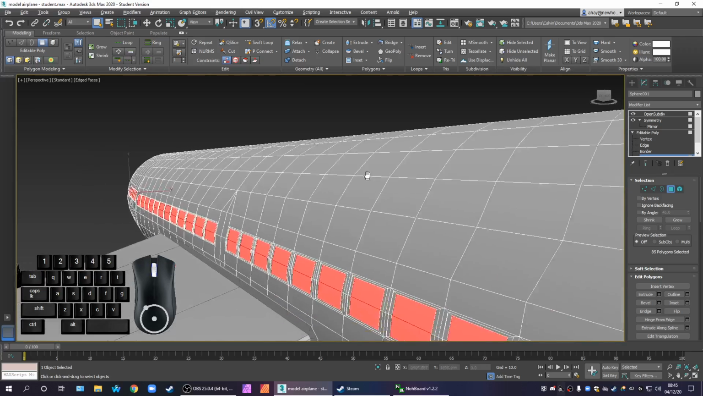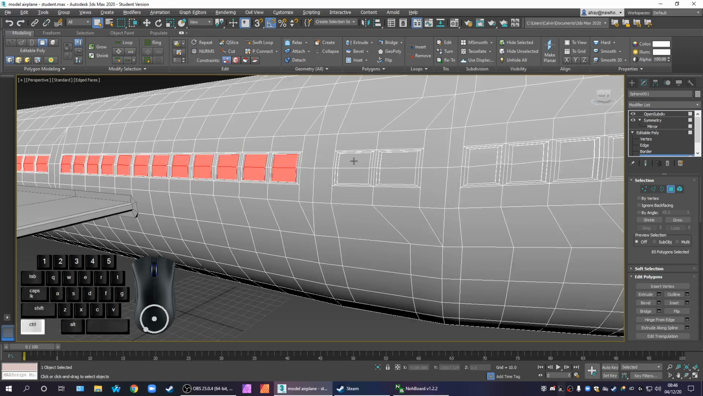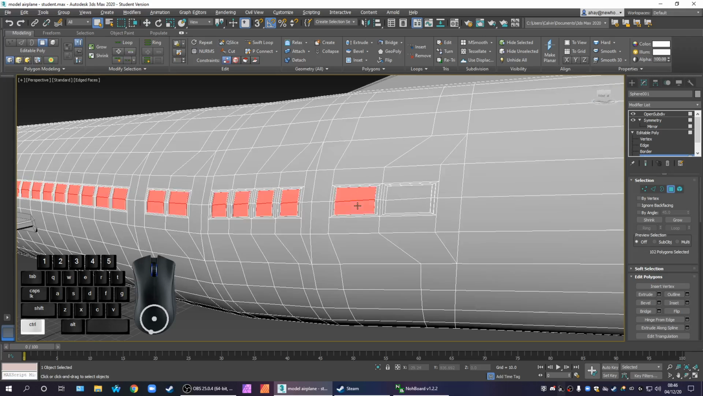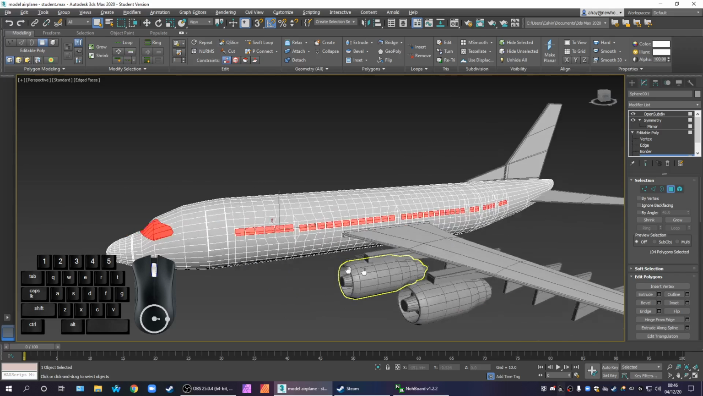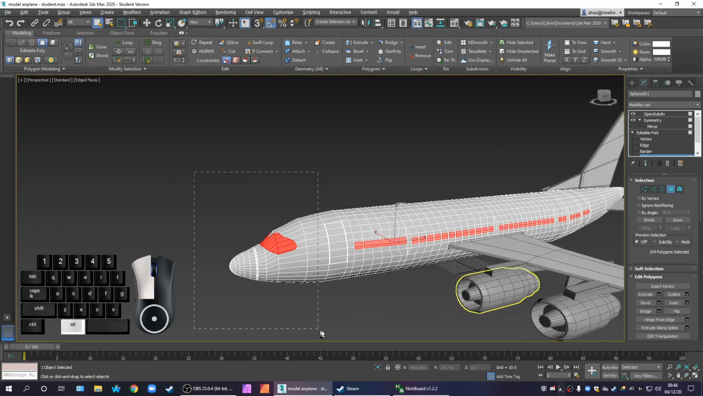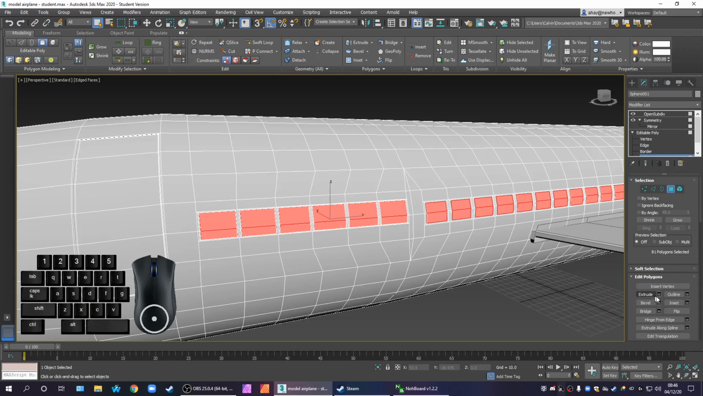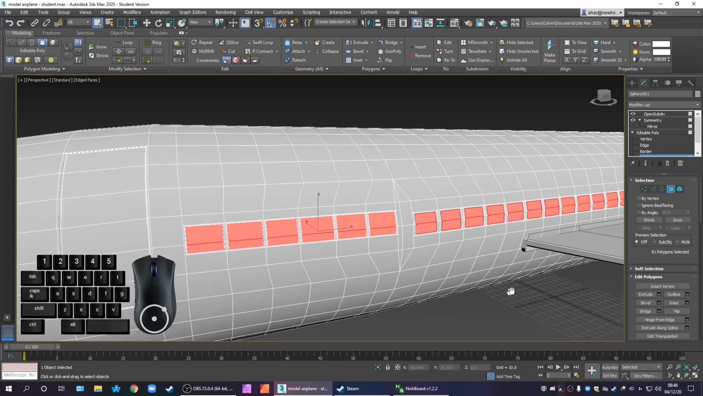Is it me or the windows get smaller going back? It's probably just me. Whatever. Airplanes are weird things anyway. You can be forgiven some odd details. Hold the Alt key, deselect that. Do our extrude. Or was it a bevel?